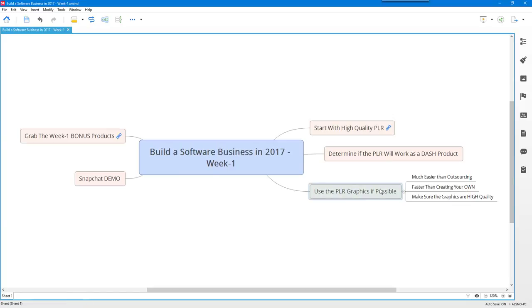Now let's go ahead and move on to the next subject, which is using PLR graphics if at all possible. The reason I use PLR graphics is because, one, it's much easier than outsourcing and it doesn't cost me anything. It's faster than creating your own. I'm not a graphics person. So if you're a graphics person and you like doing that, then have at it. But I just don't do it.